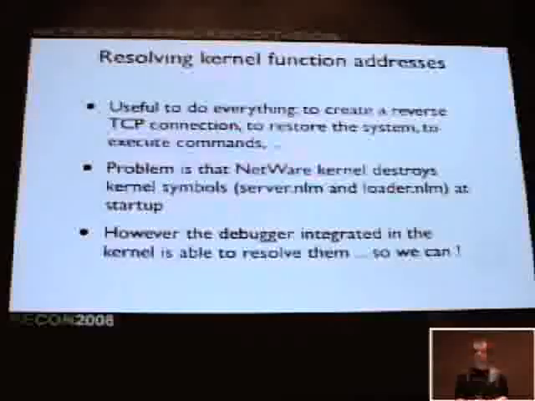To resolve kernel function addresses is useful because we need to create a TCP connection, we need to restore the system, and we need to execute commands. There is no interrupt we can use to do that, so we have to know all the kernel functions. The problem is that Netware, at startup, destroys the kernel symbols, so we can't find them easily. But if you go to the debugger, it is able to resolve those symbols. So we can do it too.